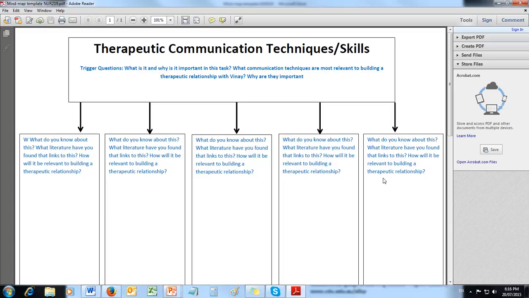The mind map has given you some trigger questions. Well, what is therapeutic communication and why might it be important to answering this task? What communication techniques do you think are most relevant to building a therapeutic relationship with Vinay? Why are they then important? If you can write notes under this heading, this is going to help you when it comes to writing the task. The more time you spend on planning this, the easier the writing will be.